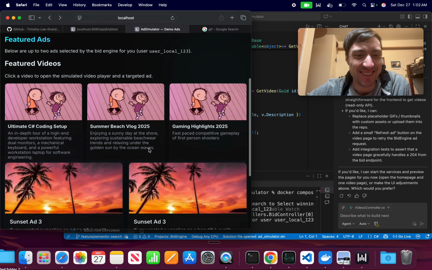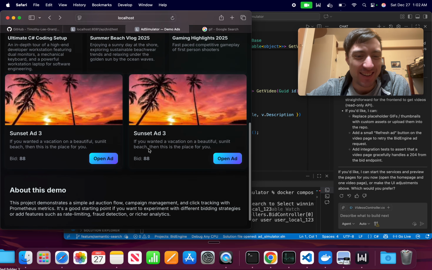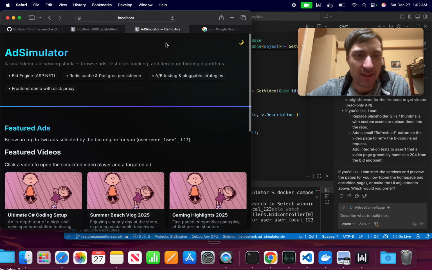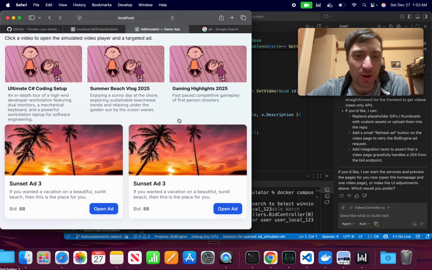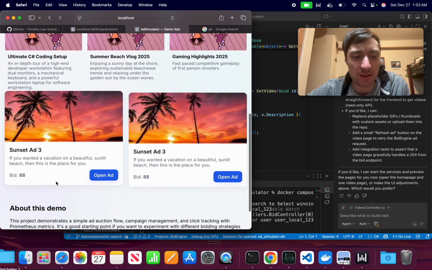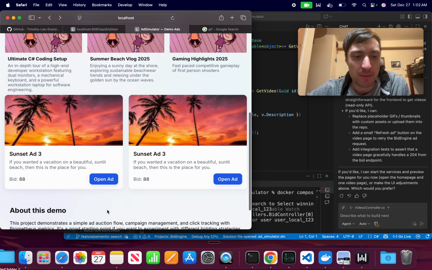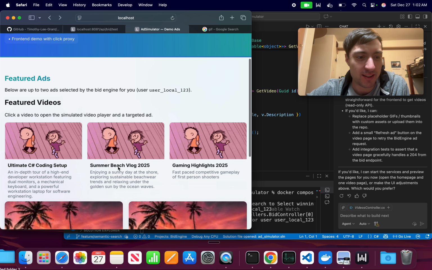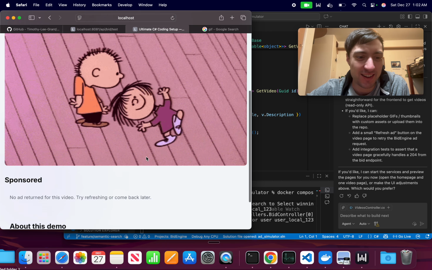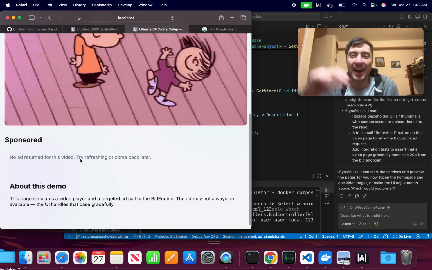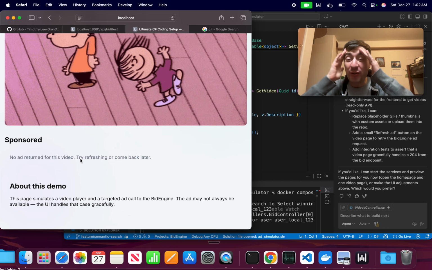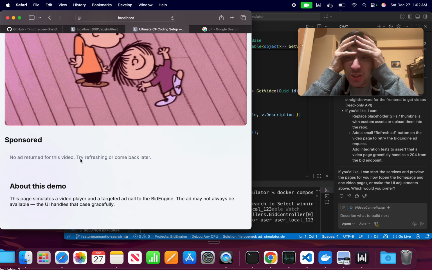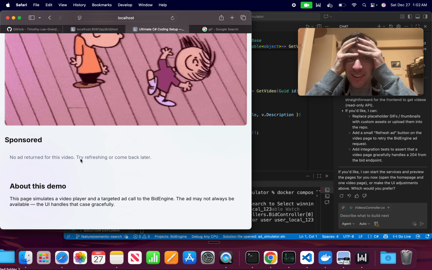That's pretty cool. And now if I click light mode, yo, I was hoping that it was going to put it under here, but actually, I kind of like this. Ultimate C Sharp, you click it and it's here. And the sponsored ads are there. No returned ads for this video. Yo, it did it. That's so cool.